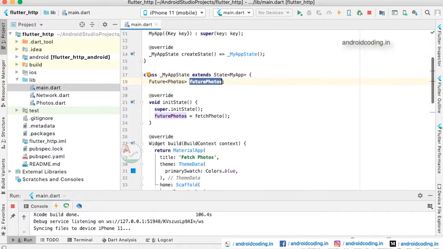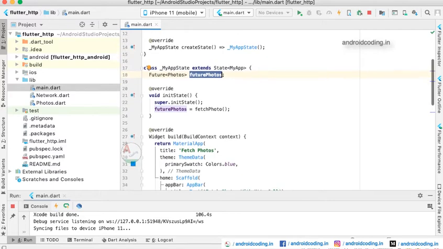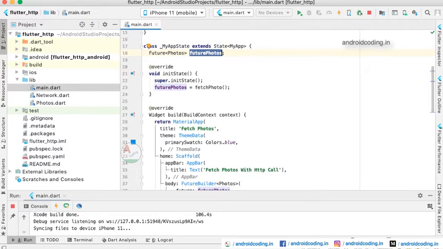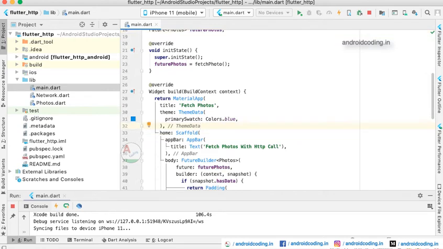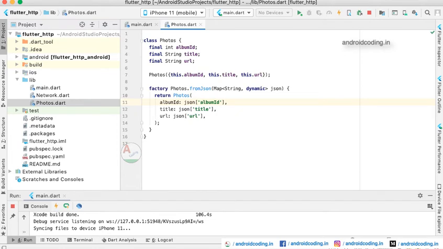And here we have declared an object, future photos, using which we will fetch the data and try to append it. Before going further, let us see the model class. Here we are fetching the data, in which we have album ID, title and URL. The ID is an integer, the title is a string, and the URL is an image URL, which we will load in our image view. We are fetching these according to their key values.